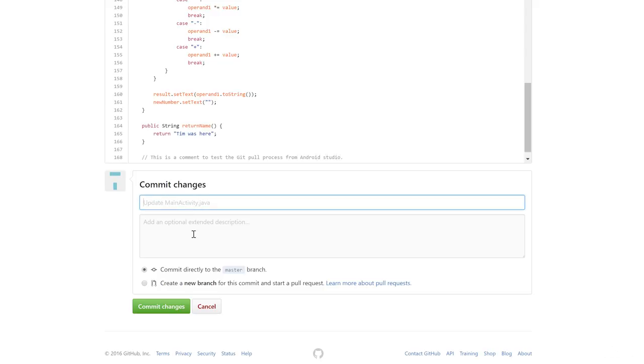And now that we've made a change, we can actually put the name of the change in there. So we can just say updated a comment in main activity.java, and noting over here that commit directly to the master branch is specified. We don't want to create a new branch or anything like that. Click on commit changes.